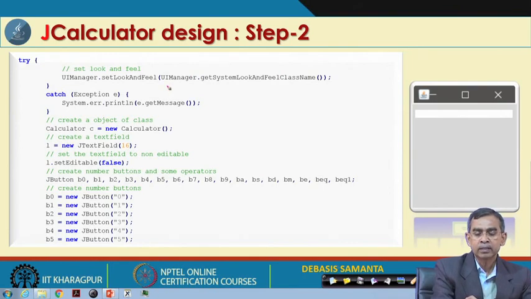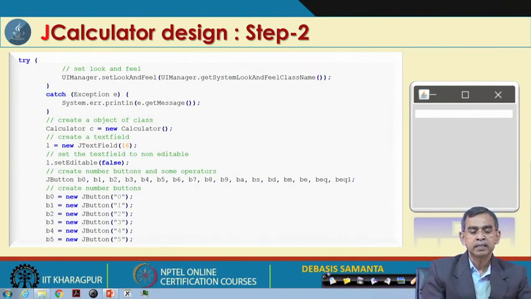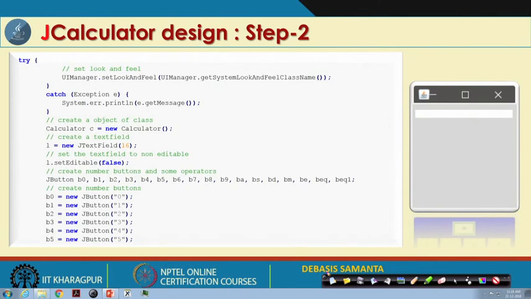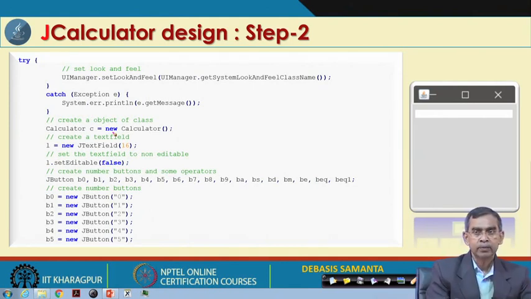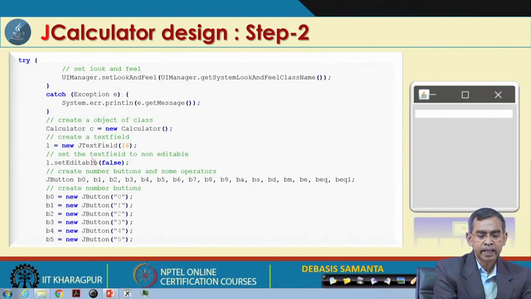Anyway, getSystemLookAndFeelClassName basically gives you the UI manager that you are including. It is just the same as the layout manager concept. In Java Swing it is explicitly called the user interface manager, UI manager. Then we create a calculator object C of this type. We have already designed the constructor there with initial values S0 equals S1 equals S2 equals null string, and then we create a text field.